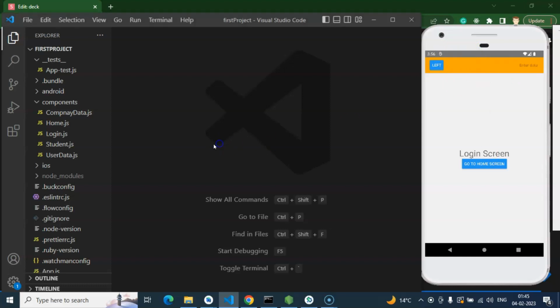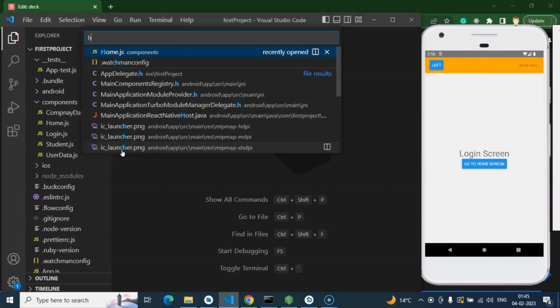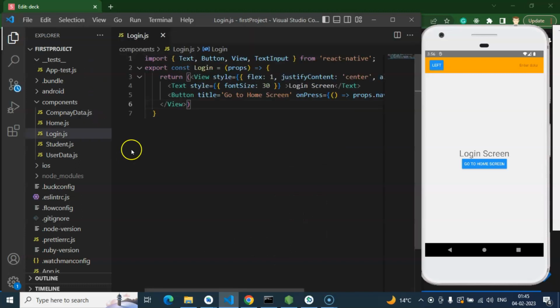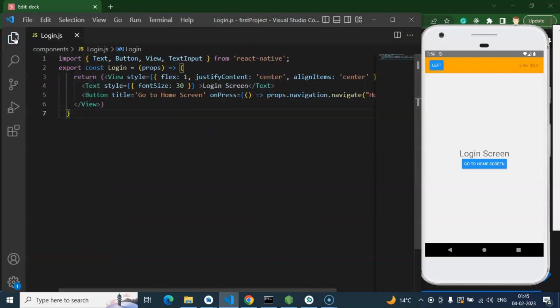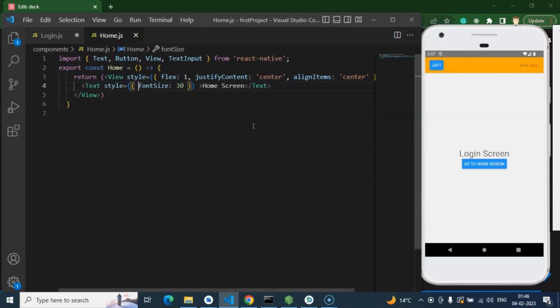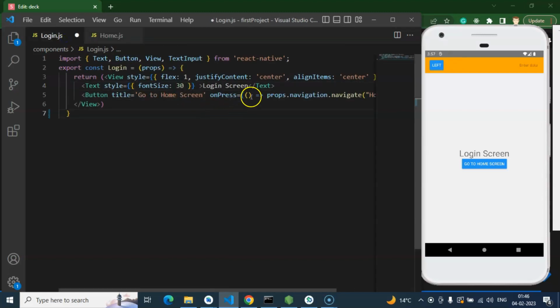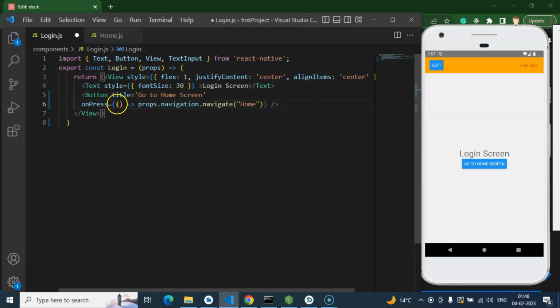All right, so now let's open the login screen first, and I want to pass some data from this login screen to the home screen. So let me open the home screen parallelly. Firstly, here you can see that we have an on press button. So whenever we are pressing this button, here you can see the navigate call, go to home screen. Once we press this, we are jumping to the home screen, and with that I want to pass some data.